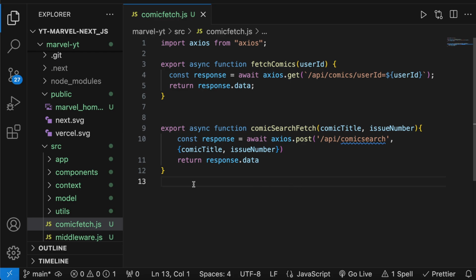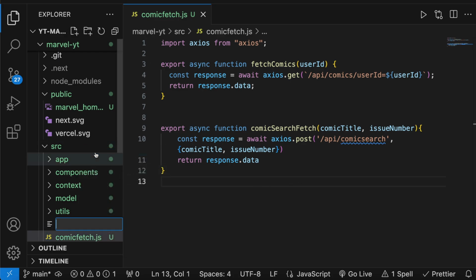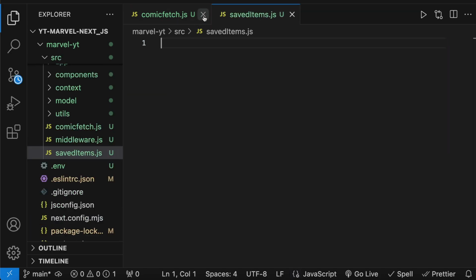So we also want to create another one, a new file here. Let's close that. Let's create it first. So this new file is going to be for saved items.js. Now there's nothing really going to go in there right now, but we're just going to introduce it. And this is not to save our comic. This is to get the items that we've already saved. So we've not created our API route for that yet, because that's going to be later on.